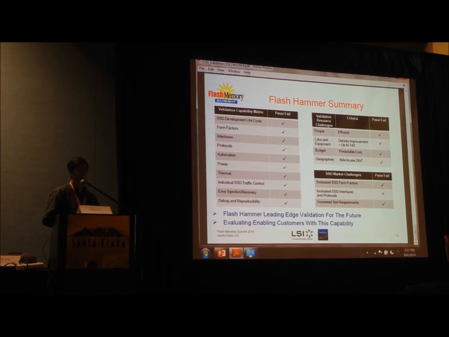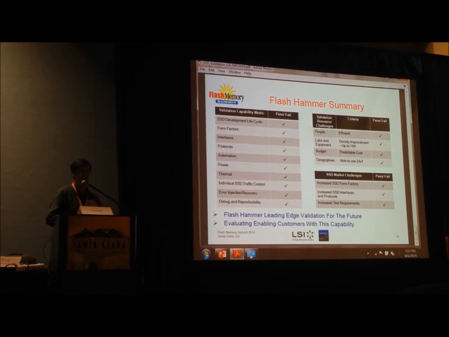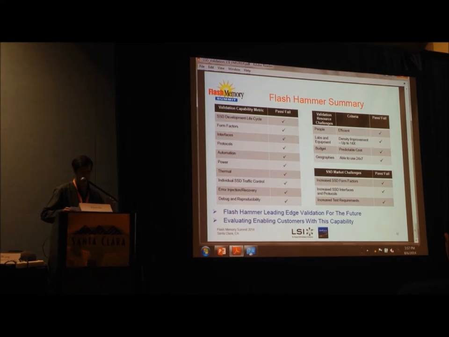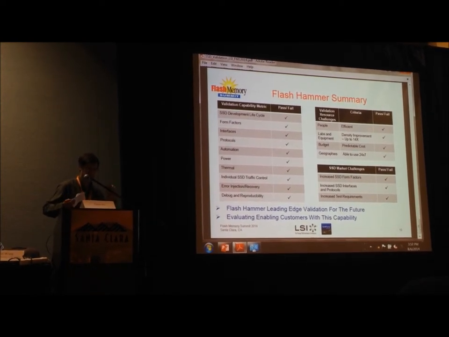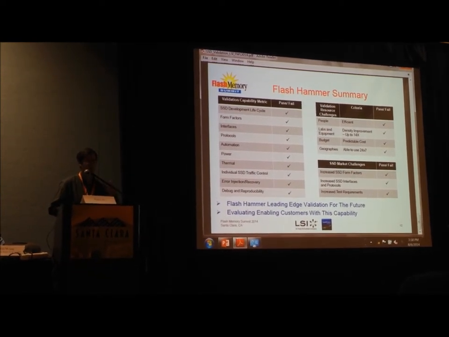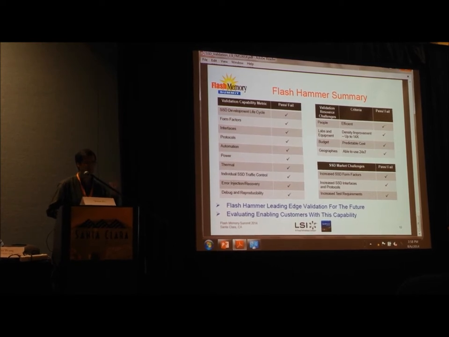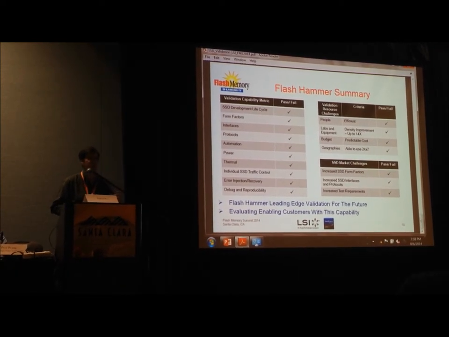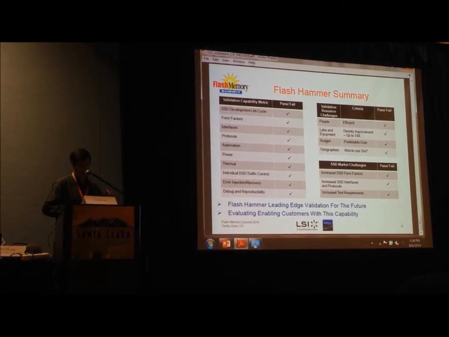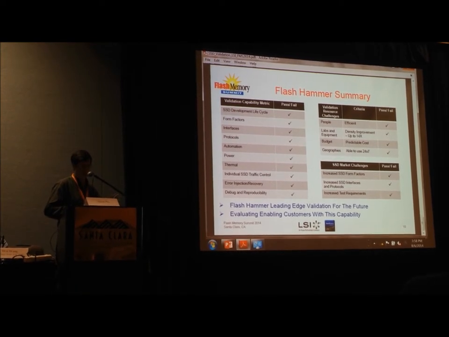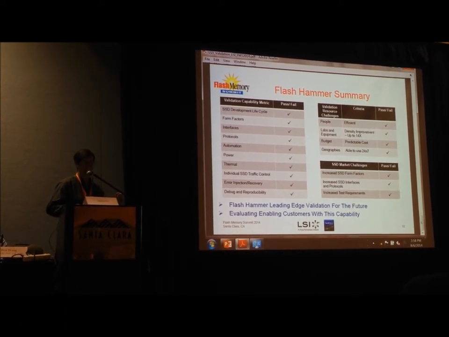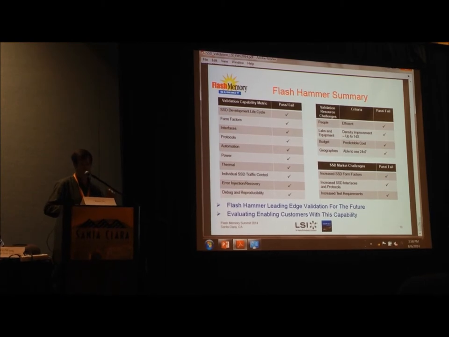How does this all stack up? I can use this across the entire SSD development cycle. I can do the form factors, the interfaces, the protocols, the automation, power. I can now take power measurements in an automated fashion across all my ducts. I've got individual traffic control, air injection, reproducibility. I can do this random. I can do it directed.